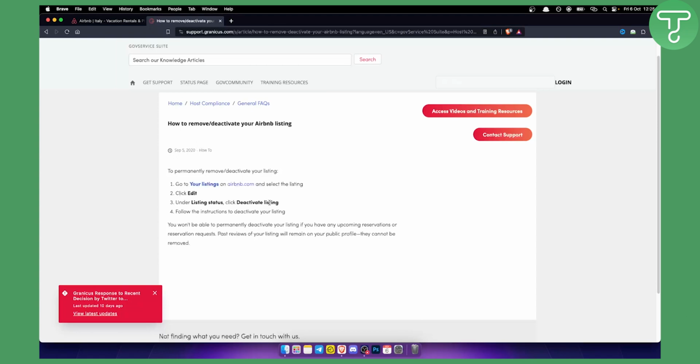Now, you won't be able to permanently deactivate your listing if you have any upcoming reservations or reservation requests, so you will need to wait until those are removed, or you can basically unlist the listing and then deactivate it later on. Now, if you have any questions, or maybe if this is too difficult for you, you can always contact support and they will be able to deactivate listing for you. So that's pretty much how to delete Airbnb listing on Airbnb app.